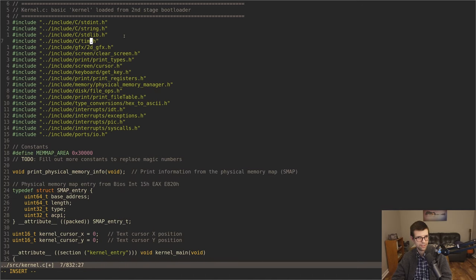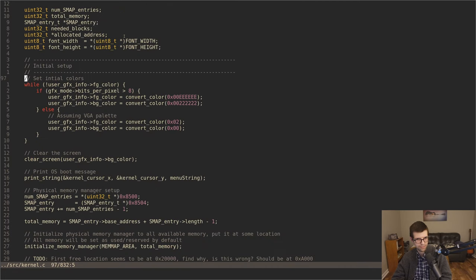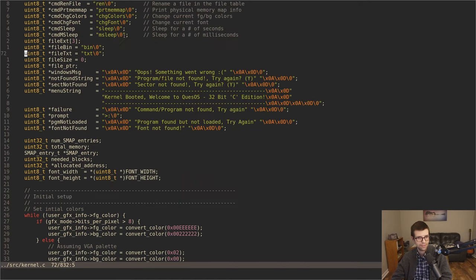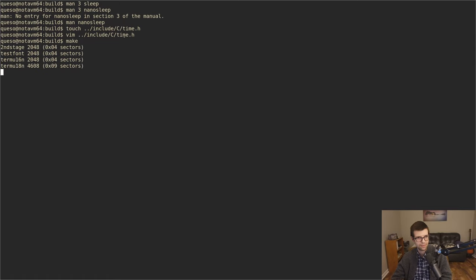I have to include time.h. That's not going to make it work, but I would hope that it would. But it's not. The reason I haven't tested in QEMU is because the PIT runs at a much lower rate than 1,000 in QEMU. So it wouldn't be accurate. If I did sleep for 10 seconds, it would sleep for like a couple minutes because it's very slow and not accurately emulated. So that's why I'm trying to test this within Bochs.